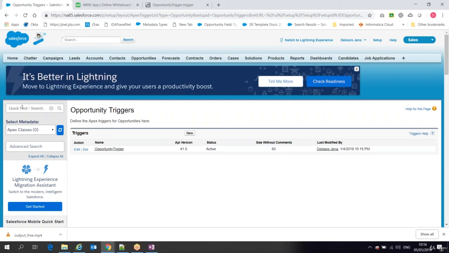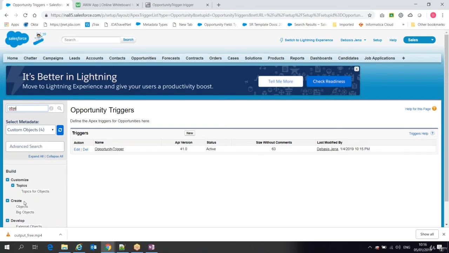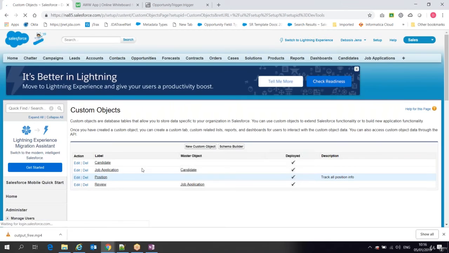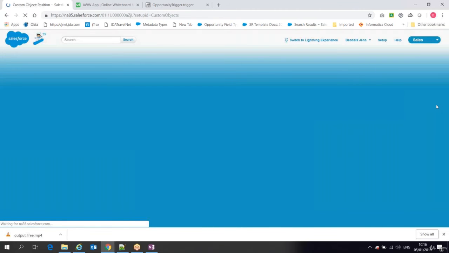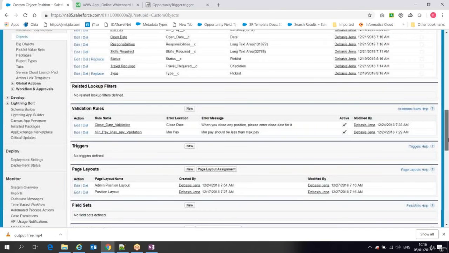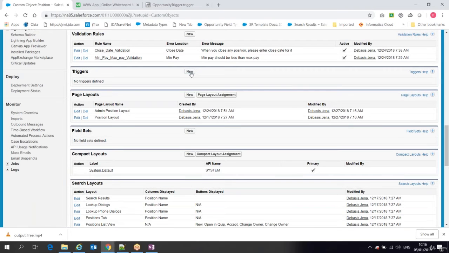If I want to write a trigger on the position object, let's see, I went to my custom object. This is the plugin we used. If you don't have the plugin, don't worry, you just go to the object like this. Under create object, you can go to this position object name. Under that, in a related list, you can see trigger. You can write here also.